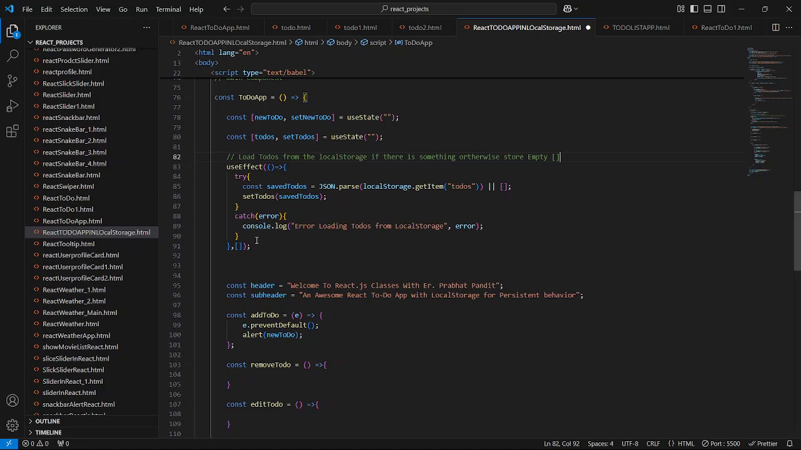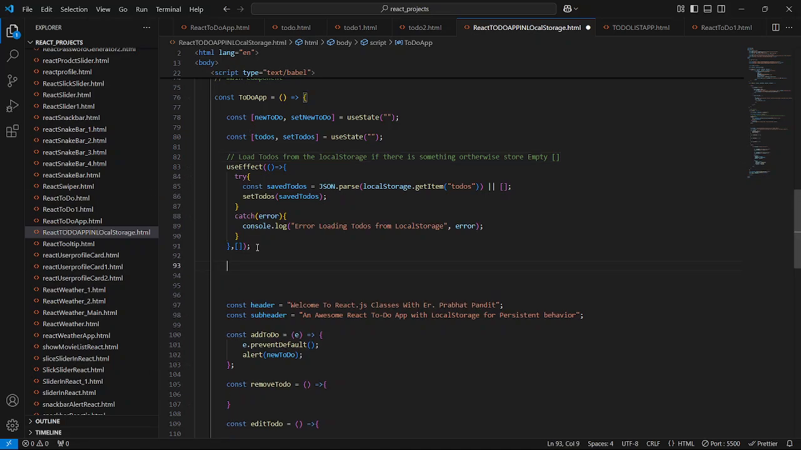This is it. So again, I'm going to use another useEffect hook. I'll say useEffect, and I'm going to use the arrow function.